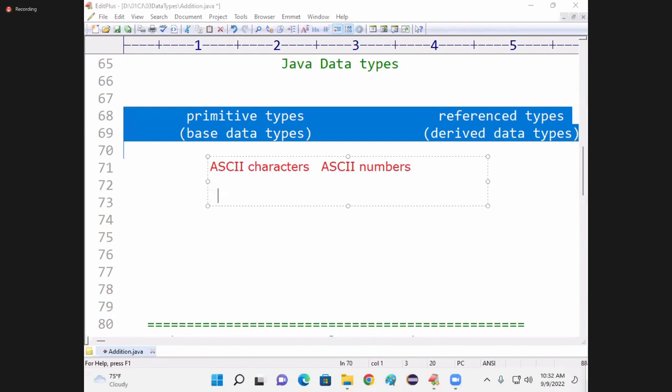Now, single quote A is called what? ASCII character. Single quote capital A is also called ASCII character. Single quote 0 is also called ASCII character. Any character that you place inside a single quote is called an ASCII character. Every character has a matching number. Single quote A matching number is 97. Single quote capital A matching number is 65. Single quote 0 matching number is 48.